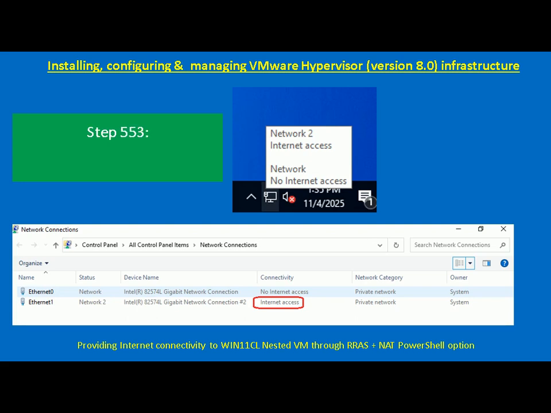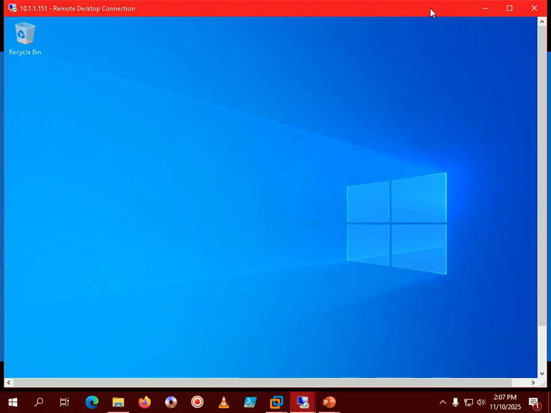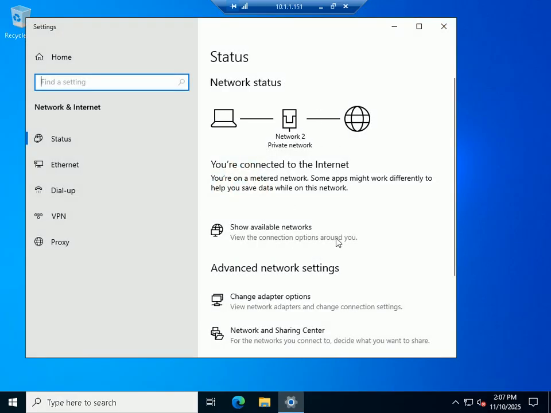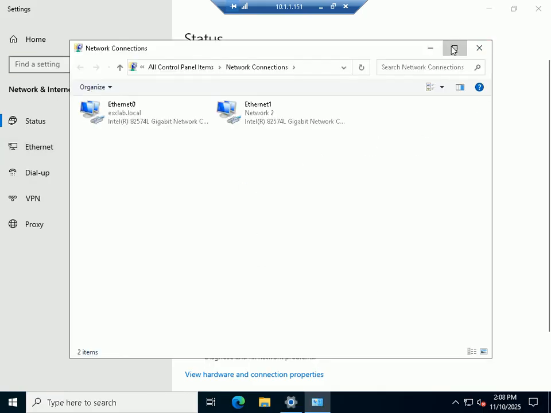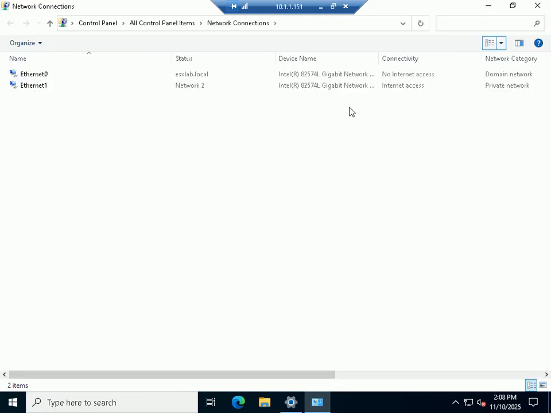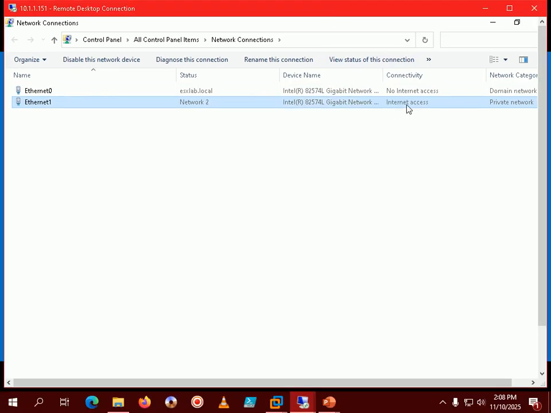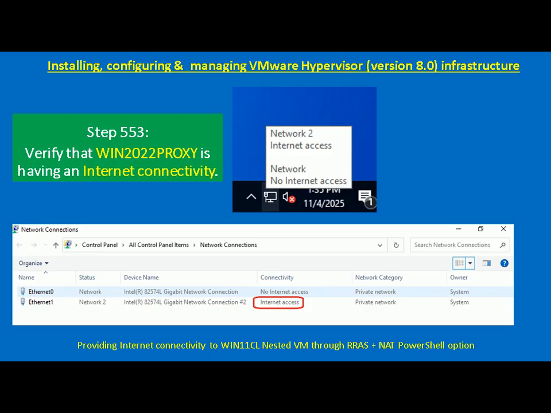Okay. Next step, we need to verify after the restart whether we still have proper internet access on the Windows 2022 proxy system. So I will go back to my proxy, which I have taken the RDP, and first maximize. I will go to the network settings, change adapter options. Here I will change the view to details, and you can see over here my Ethernet 1 is having internet access. So after the static IP also I am having proper internet access. Now let's move on to the next step.